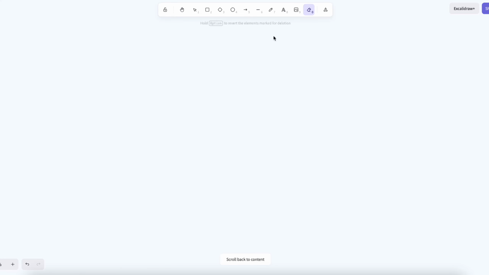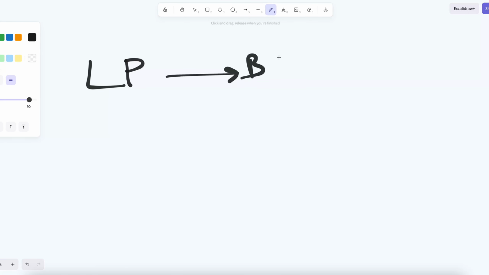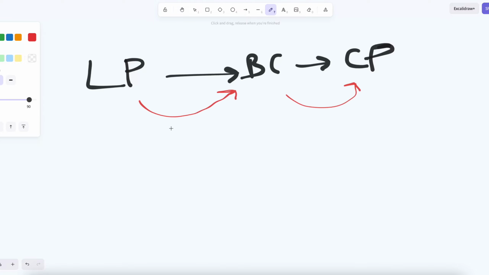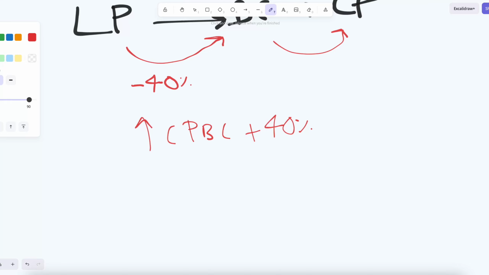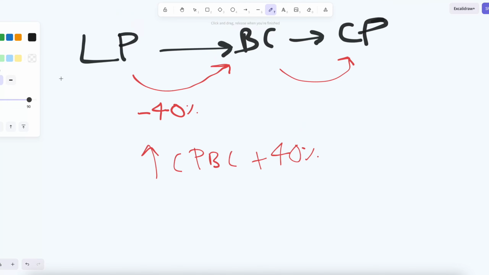So to begin with, a VSL funnel is typically a landing page that goes to a book call page, which then goes over to a confirmation page. But the problem with this is that there are normally drop-offs that occur. Between the landing page and the book call page, people will drop off by up to 40%, which means your cost per book call goes up by 40% as well. So with this funnel that I'm going to share with you, all we want to do is completely remove this thing in the middle. So how do we do this?